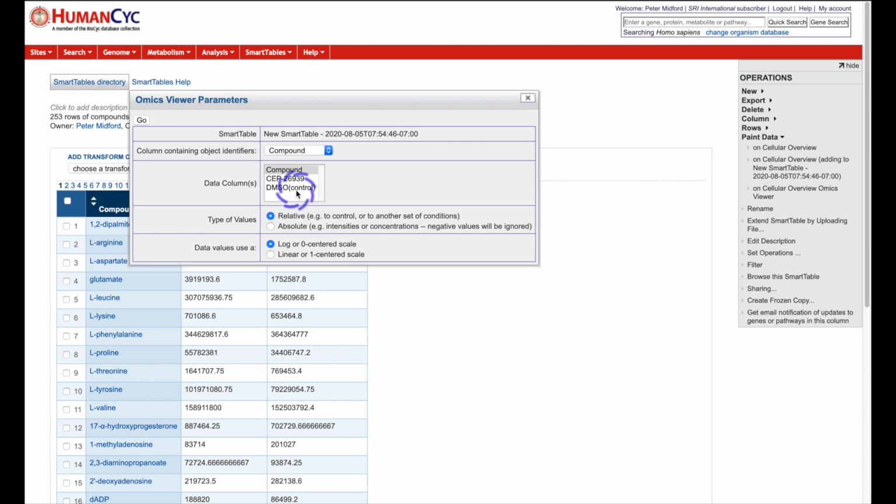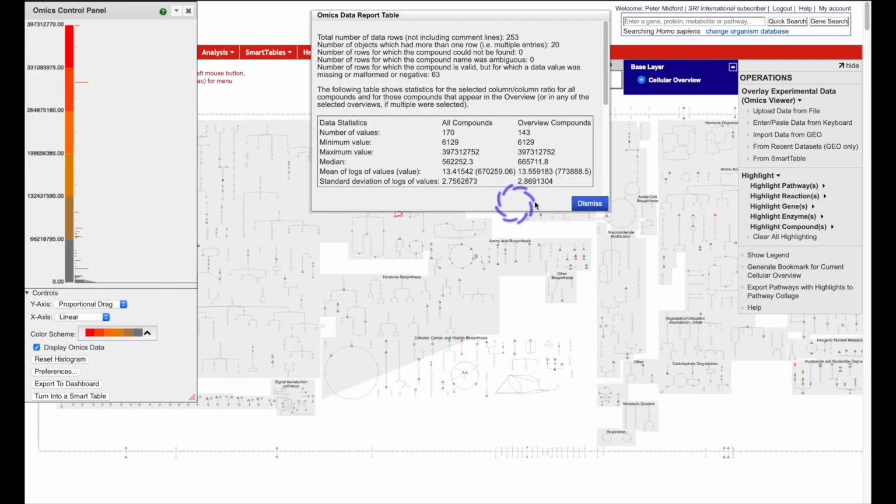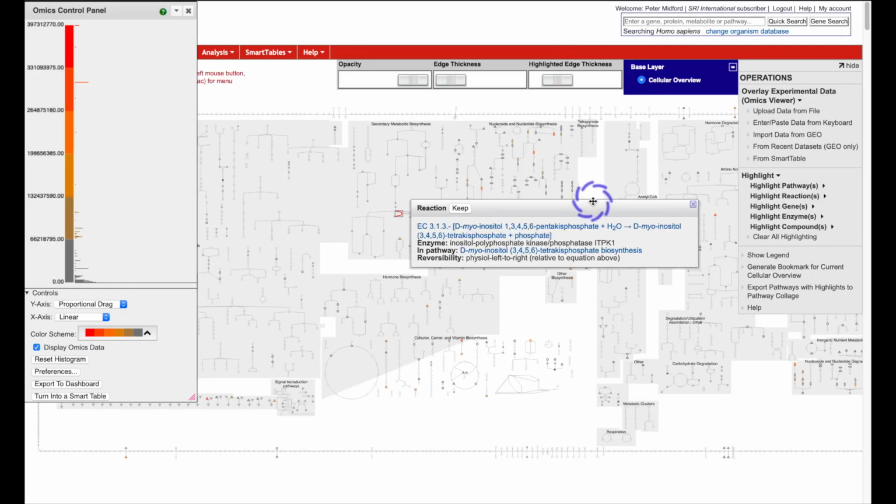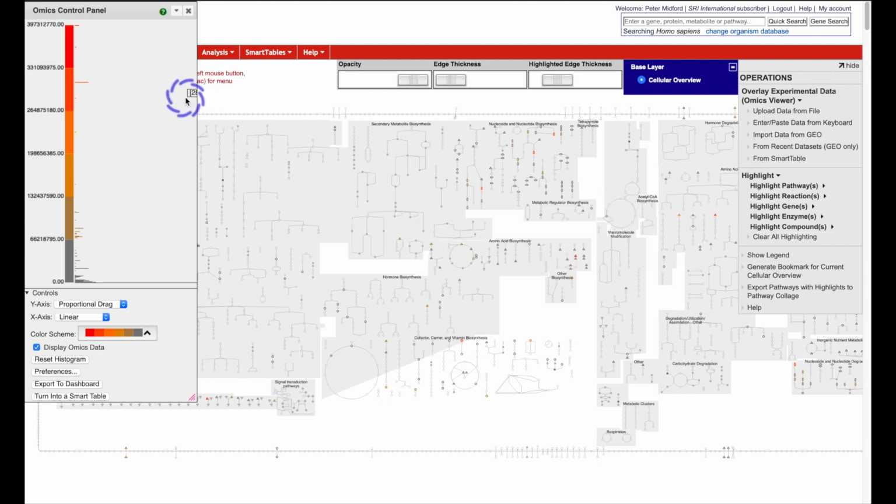I select the DMSO column, choose Absolute, make the data values display linear, and click Go. Next, I can close the summary report. The cellular overview now shows the NMR-derived abundance values of the compounds based on the DMSO column values. The top part of the omics control panel shows a histogram with all the data values in the smart table and the colors assigned to those values.